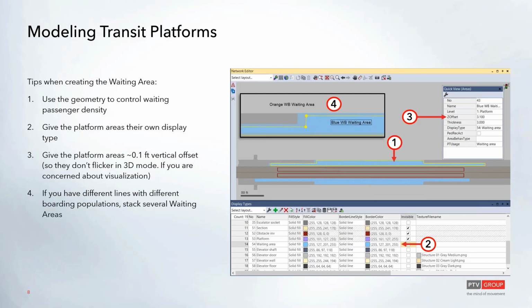Now, in this case, if you do have different lines with different boarding populations and you have stacked those public transit stops on top of each other, this is why you would do that stacking. If we look in the image here at number 4, you might have an orange westbound line and a blue westbound line where certain people would get on the orange and certain people would get onto the blue. So in that case, you would navigate your Viswalk pedestrians to 2 different areas that are looking at a specific stop so that they only board one or the other.